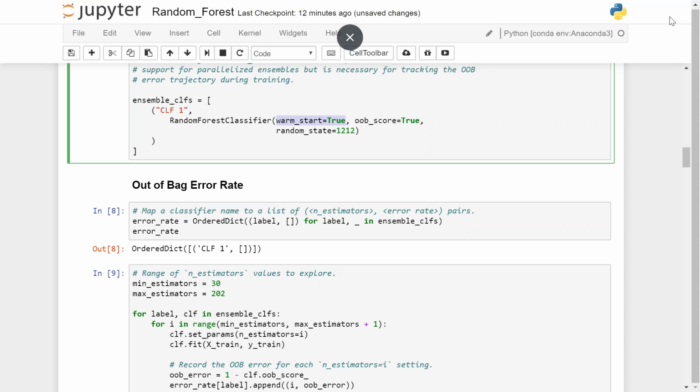I do not know what that default number is. That default number may be 501. Now we have to build 501 trees. Warm start equal to true means what? I build a random forest model. In the first iteration, I'll have only one tree.